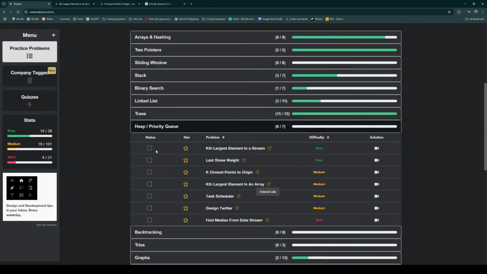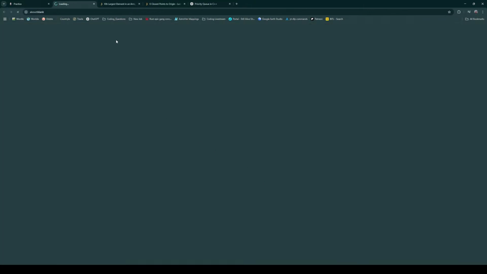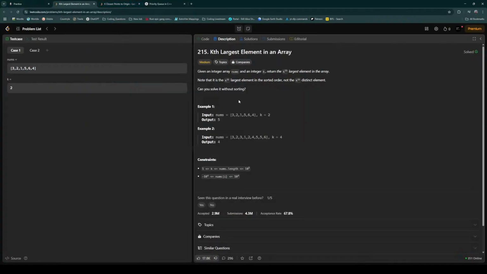Next question. So I did these already. K closest points to k largest element in an array. Oh, it was already opened here, no worries. Given an integer array nums and an integer k, return the kth largest element in the array. Note that it is the kth largest element in the sorted order, not the kth distinct element. Can you solve it without sorting? Kth largest element in the sorted order. Okay. Now k can be n, right? Can you solve it without sorting? So kth largest element. Yeah, create a max heap of size k and push all of the elements.